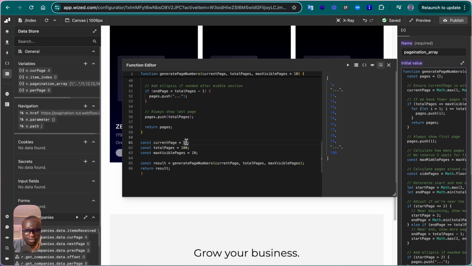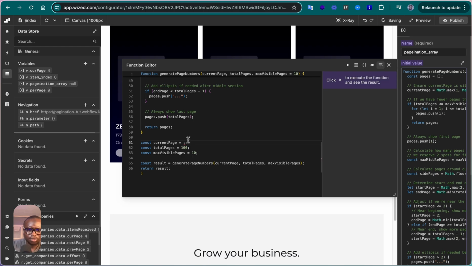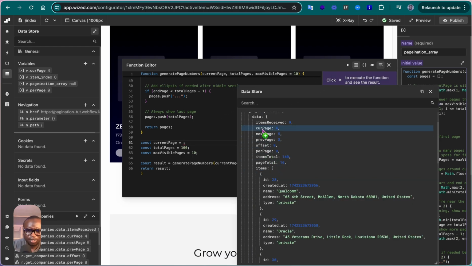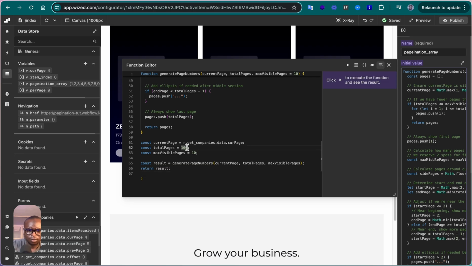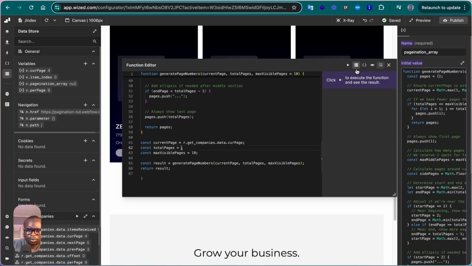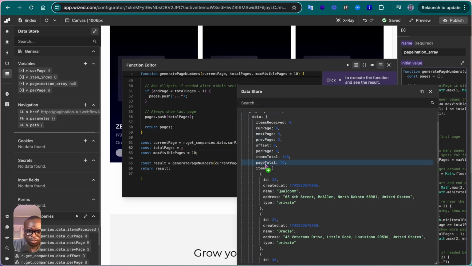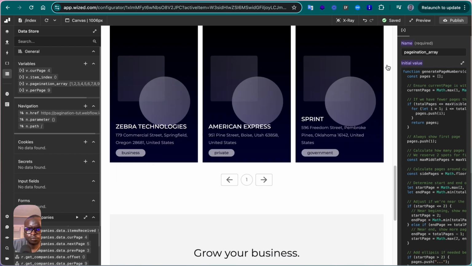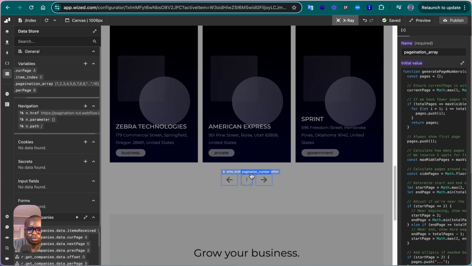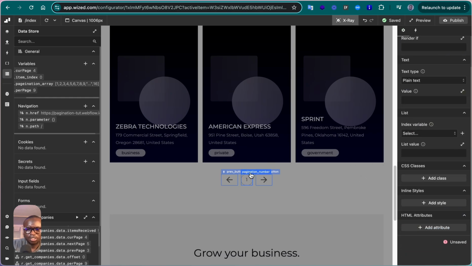So let's make this dynamic. The current page we are going to get from our request, and also the total number of pages. If I rerun now, it will work for us. Okay, as you can see, we have an array now. It is that array that we are going to use to render the list here.